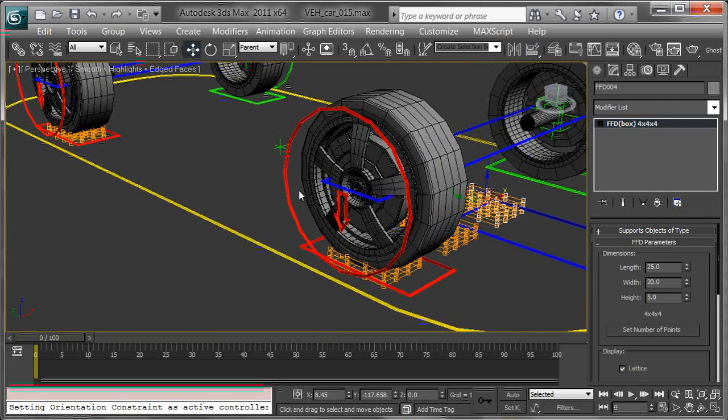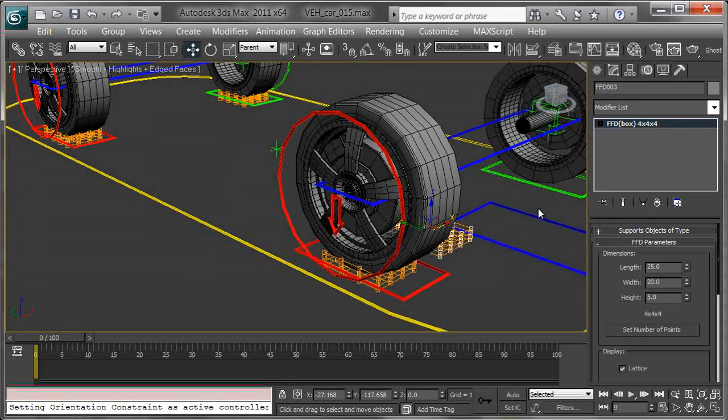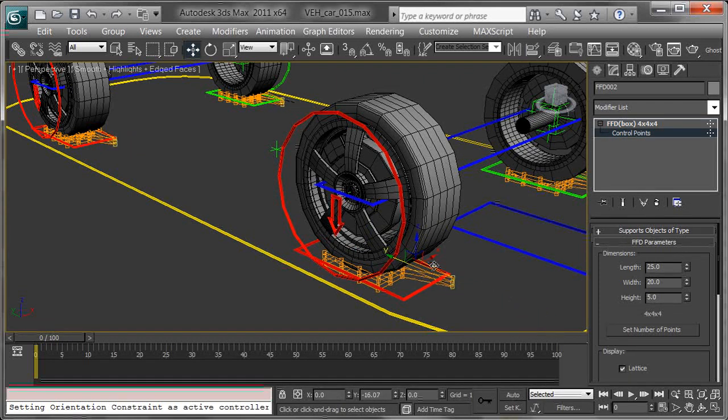So it's 1, 2, and the third one across here, so that when we drop into and edit any of these, if we drop down and go to control points and I start moving some of these control points around, you can see the other ones are automatically updated as well. So we only have to worry about editing for one tire, and then the rest will come along for free.